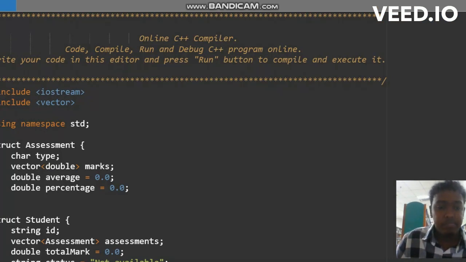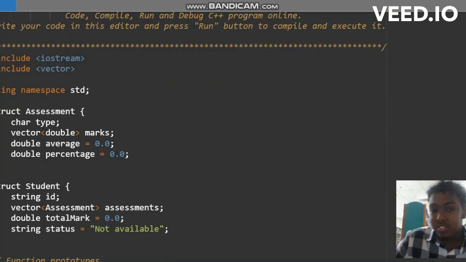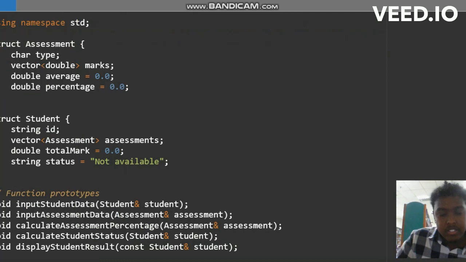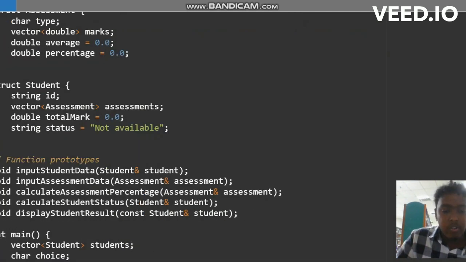Firstly, the purpose we use this program is to manage student assessment data, including grades and overall status. As you can see here, we're using namespace std. Struct Assessment represents each assessment's marks, average, and percentage. Struct Student represents student ID, vector of assessments, total marks, and status. This function prototype will be defined later in the code.